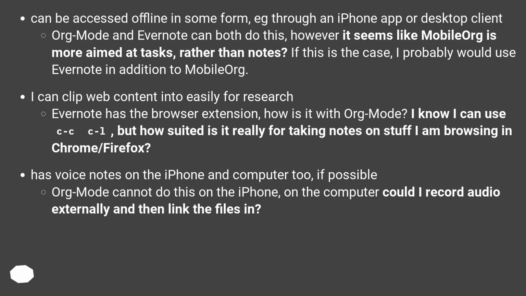I can clip web content in easily for research. Evernote has the browser extension. How is it with orgmode? I know I can use C-c C-l, but how suited is it really for taking notes on stuff I am browsing in Chrome/Firefox?